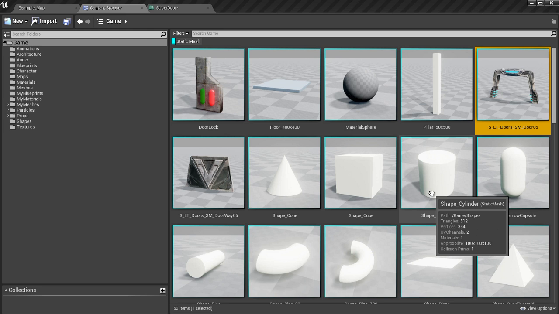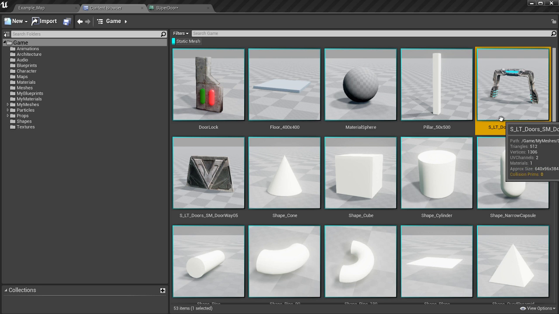If you're wondering where I got this stuff from, again, in the previous video, I showed going to the Unreal Wiki, to the Blueprint door tutorial, and there's a zip file you can download from there that contains all these assets. So I'm not going to go over that again. So I'm going to select that door frame.